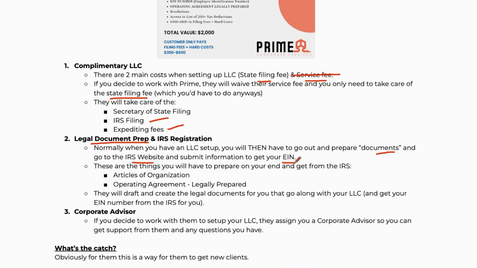And so these are the things that these people are going to prepare for you. They're going to prepare the articles of organization and the operating agreement. They're going to have that legally prepared, okay? And then they're also going to go ahead and get that EIN number for you. And you're going to get this as a package all together for you, okay?